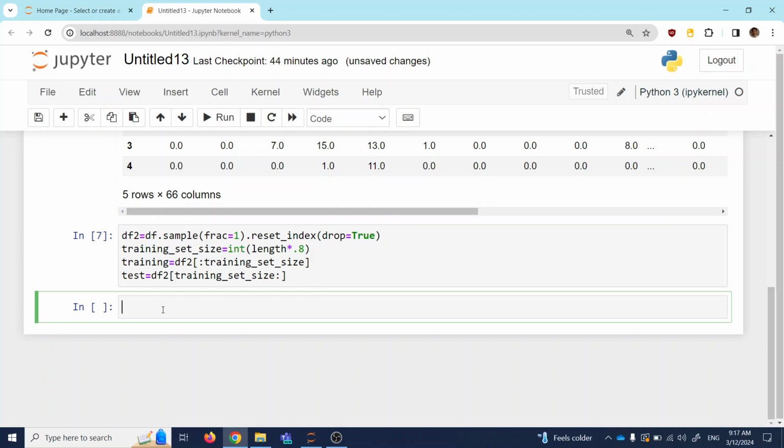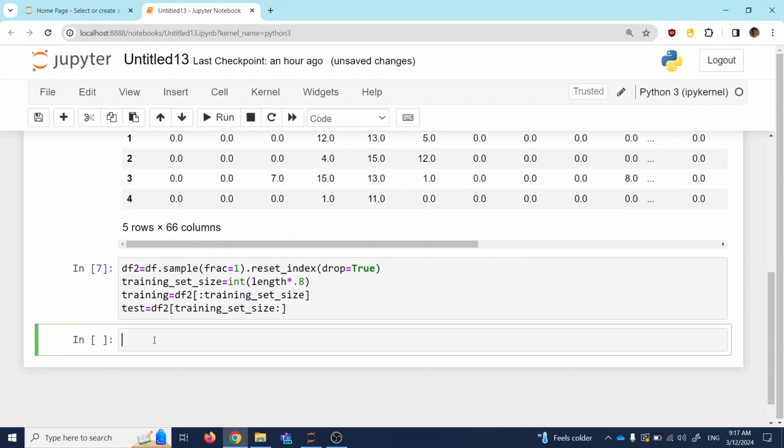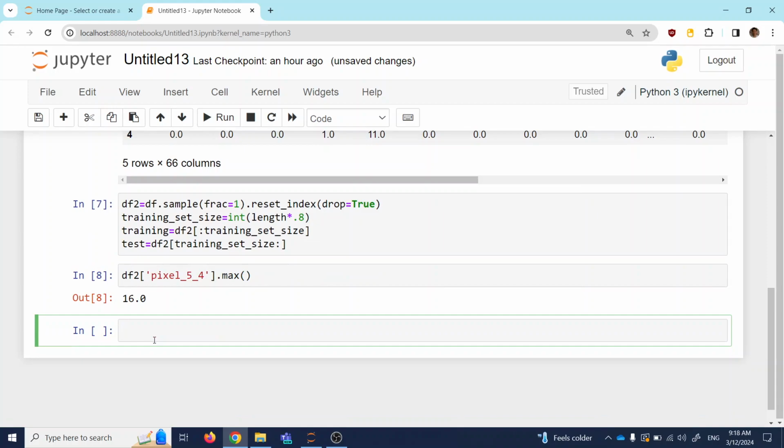All right. So if you look at the data set, you see that some values are 0, some values are big. So if you randomly picked, say, pixel 5,4 and picked max, you see that the highest value it gives you is 16. The minimum would be 0. So you can see that the data set has values between 0 through 16.